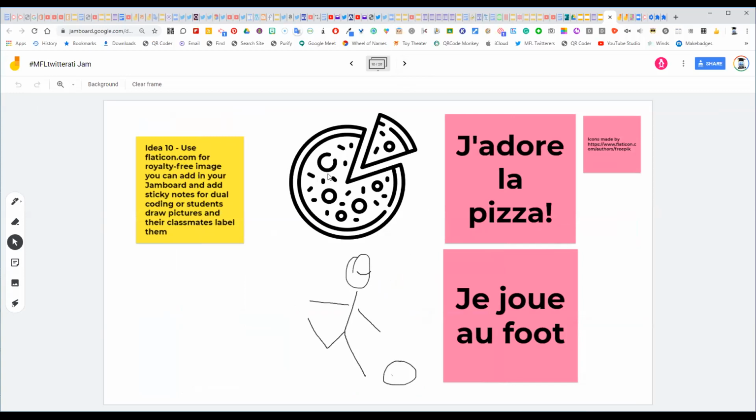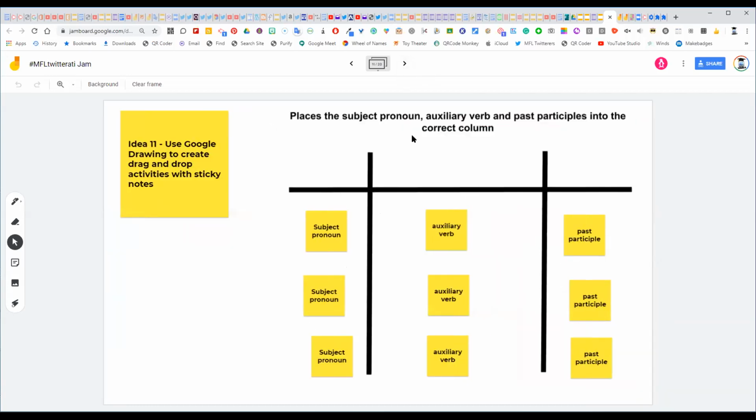Quick one here, you could use an image directory such as flaticon.com, which is very nice for finding these sorts of black and white images. Or you could draw an image on the screen with the drawing tool and then get the children to label it. So again, you could do that as a simple pair work activity. The maximum number of frames you can have in a Jamboard is 20. So you could have, let's say, 2 students per frame doing this activity in a breakout room or otherwise.